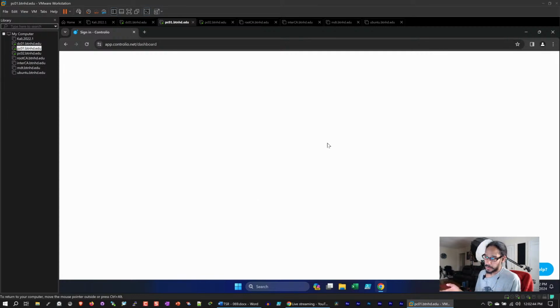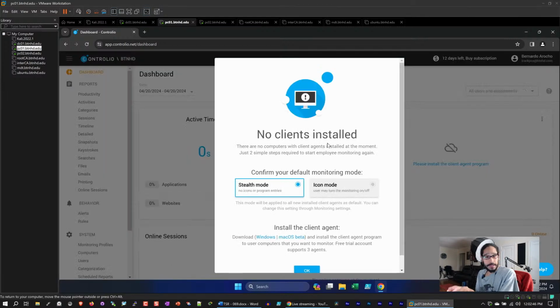When you first sign up, you should get a dialog box. This is the dialog box that you are going to get. There are no computers with the client agent installed, which is okay. We will install an agent. You have two types of monitor modes: stealth mode and icon mode. Icon mode is basically you're going to see the icon on the lower right hand side of the taskbar, and stealth mode is just going to be running behind the scenes. For this particular scenario, I use stealth mode because I just needed to grab this information.